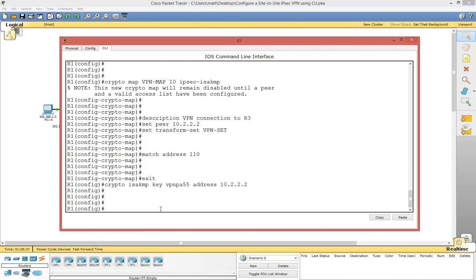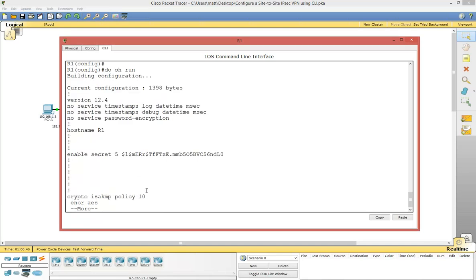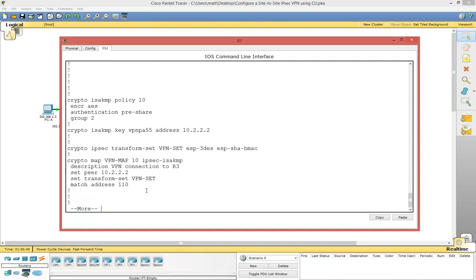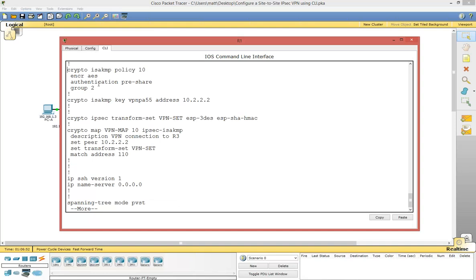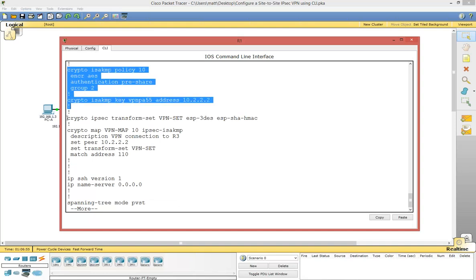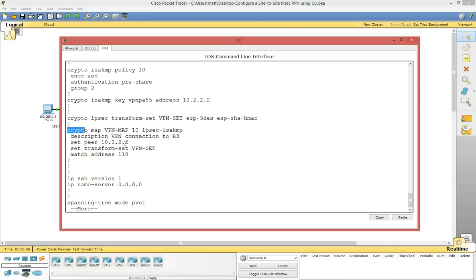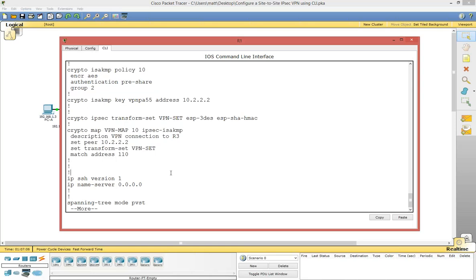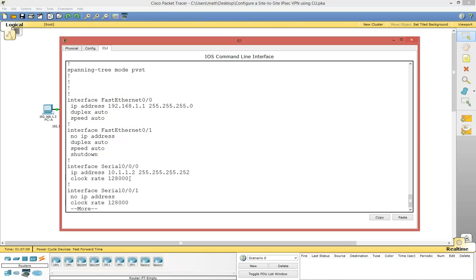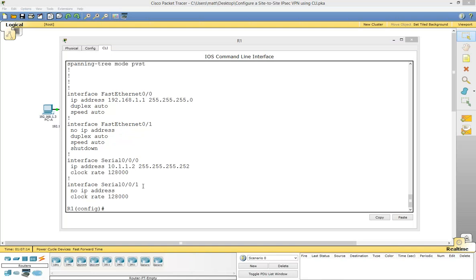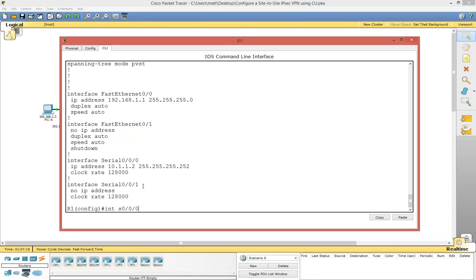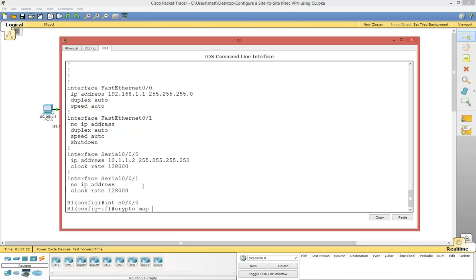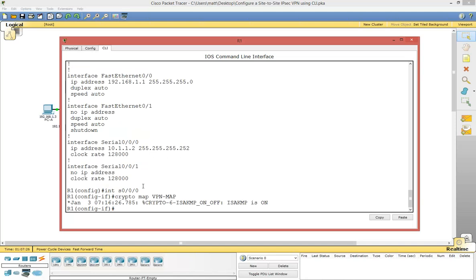Now the last thing we need to do, so we've created everything, let's just have a look. So we've got our ISAKMP policy, it should all be in the one section, there we go. We've got our phase one stuff here, we have our phase two stuff there, and we have our crypto map, so what we're actually going to encrypt and who we're going to encrypt it to is set there. The last thing we need to do is apply that to the outbound interface, which in this case is serial 0/0/0. That's really the simplest part of the whole lot. So we type in crypto map VPN-MAP. Okay, so now we have ISAKMP on.